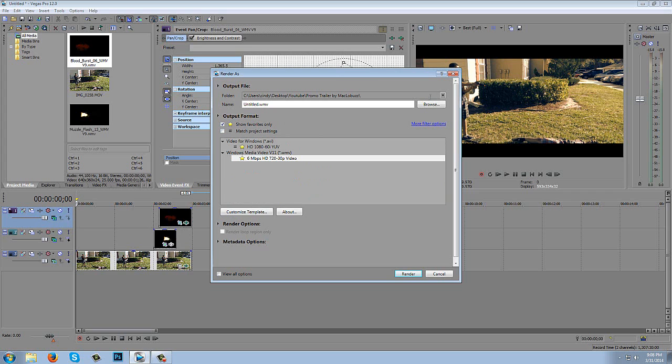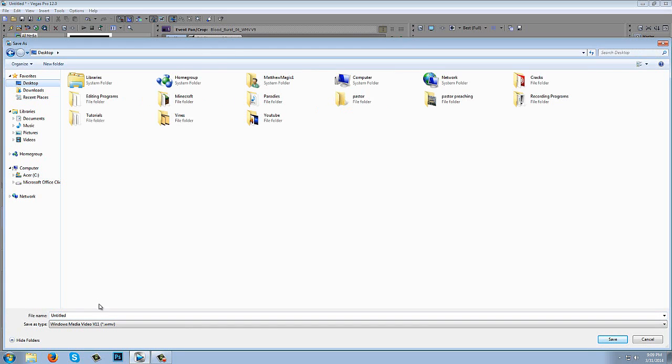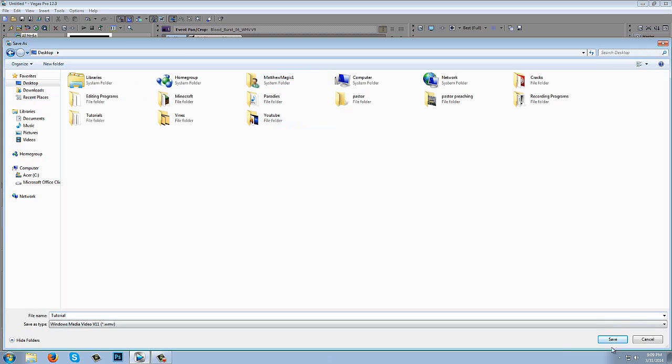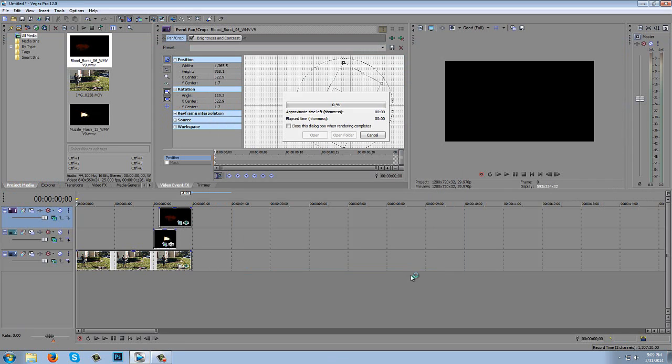So now what you want to do is hit browse. I'm just going to save this to my desktop, and you can call it whatever you want. I'm going to call it tutorial, just for the lols. Hit save, and once you have that done, make sure everything's right. Then go ahead and hit render.